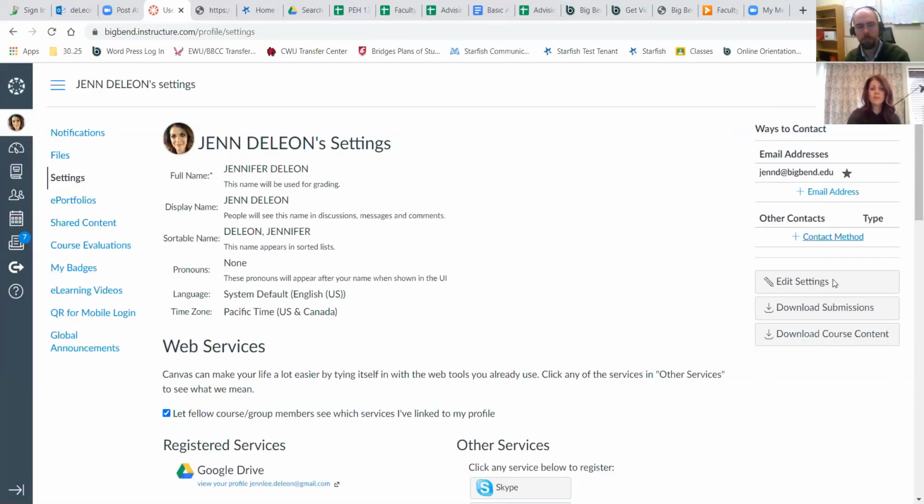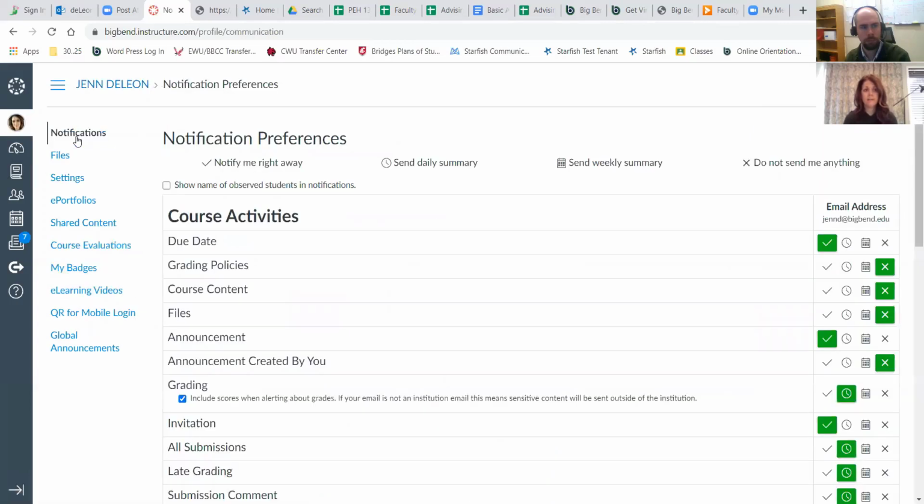Okay, so once you've updated those ways to contact, we're going to come back over to the white toolbar here, and that's going to go to our notifications tab. So this is where we actually get to set those notifications that I talked about. You'll notice here at the top of the page under notification preferences, there's multiple times that you can be notified.